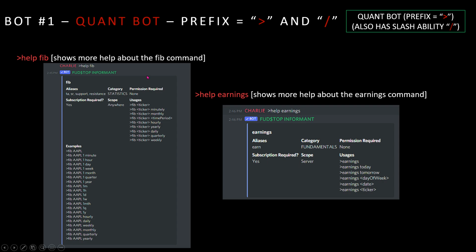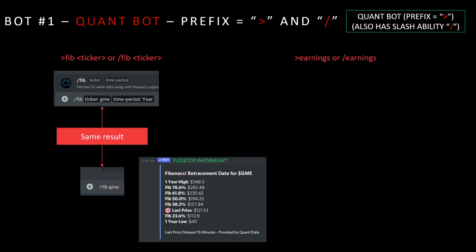Now, if you did help with earnings, it's going to give you earnings help. It's going to tell you you can use earnings by itself, and you'll get a giant list of earnings for the upcoming weeks. You can use > earnings today, > earnings tomorrow, the day of the week, or the ticker you want. Very, very convenient.